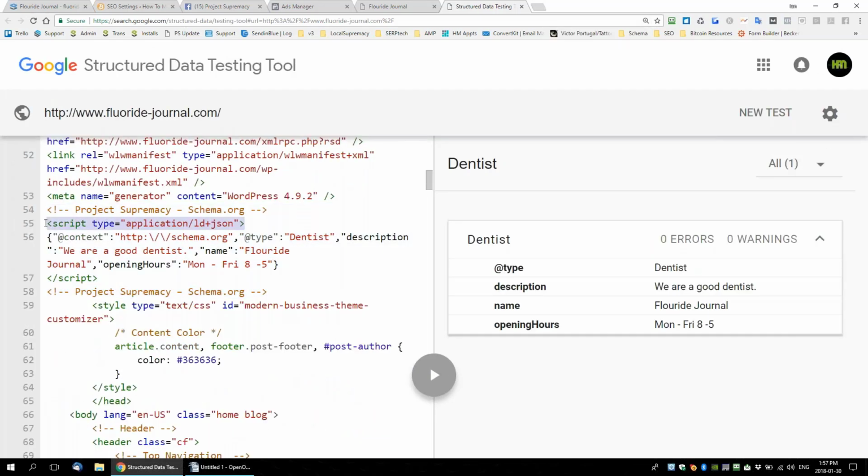We always wrap any schema that we put on your sites in an opening comment. Right here in orange, you can see Project Supremacy schema and a closing one. So anything between these two tags is what Project Supremacy is adding as schema. Anything else outside of those tags has nothing to do with Project Supremacy, and we didn't add it. So if you're getting errors on stuff and it's not inside of these orange tags, you have to go look elsewhere other than Project Supremacy.